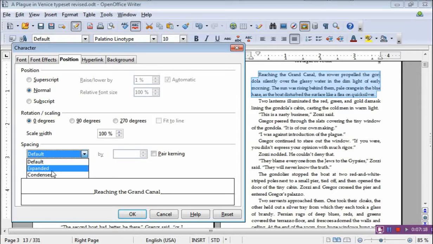Spacing has to do with the space in between the letters. I have a default, which is nothing. I can expand it, or I can condense it. If we expand it, I usually make little tiny changes. The smaller the change, the better. So I put in 1/10 of a point, and you can see what it does down here. If you watch it, it manipulates the spacing in between the words. That's what it amounts to.